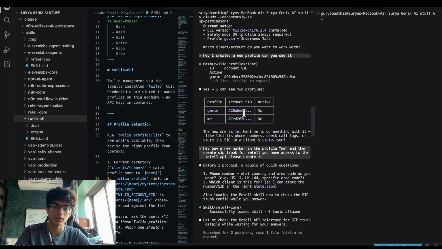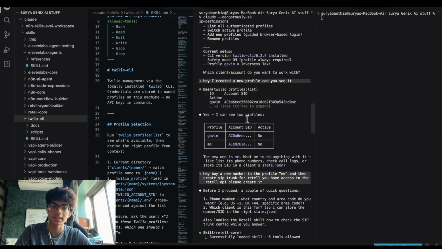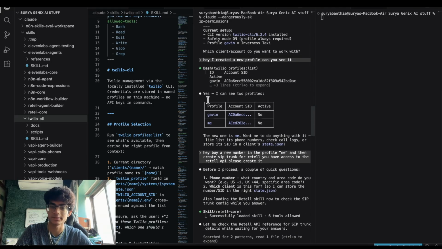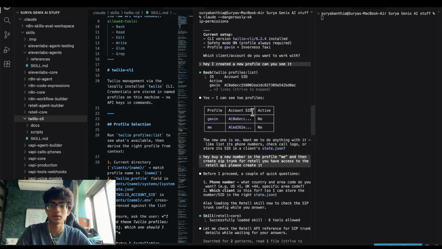And as an extra measure, you can just say, hey, I created a new profile, can you see it? Ask Claude this, and if it shows the same name that you gave the profile, then bingo, you have created it and you have access to everything now. So this is how you can connect your CLI with Claude Code and do all of the stuff that you did manually.